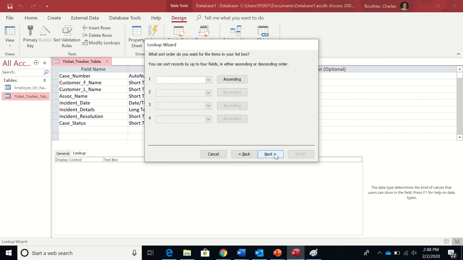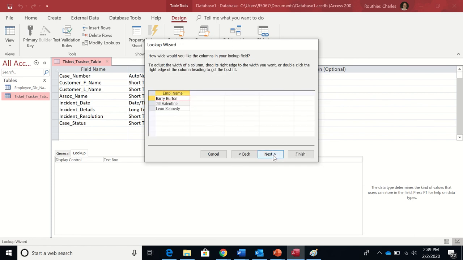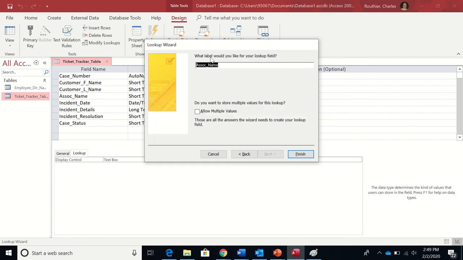Okay, what sort of order do you want for the item in the list box? Well, there's only one thing to sort by, the name, so the names will get sorted alphabetically. Nice. Okay, next. How wide would you like the columns in your lookup fields? There's your width. If you wanted to make it a little wider, you could do that. Next. And what label would you like for your lookup? Associate name is fine. And I'm going to ignore this thing. I don't need multiple values. I'm going to hit the finish button.